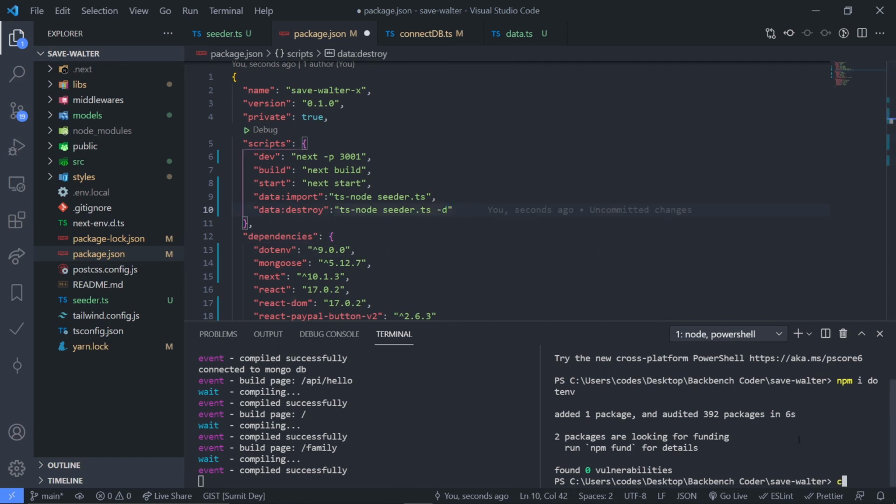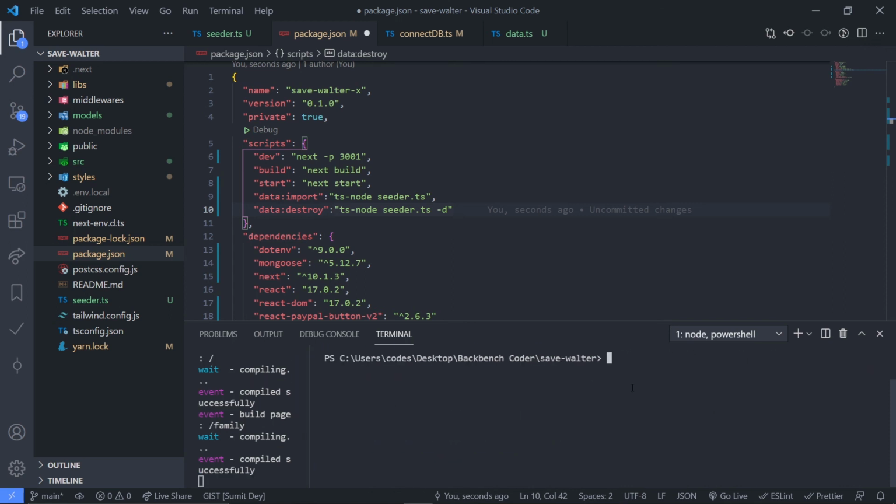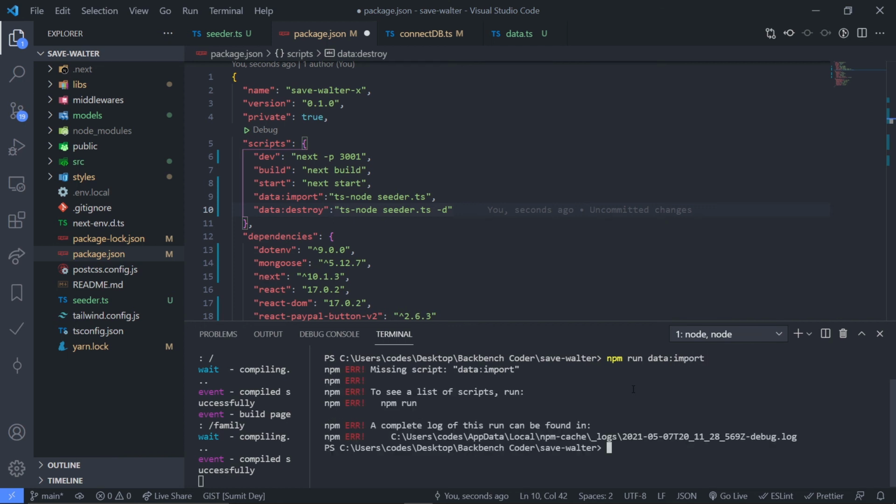We're going to face an error. Let's see. In the second terminal, just run npm run data:import. Enter, and the error is here. Oh, data:import is not there, which is now. Just save this, and now let's run this.